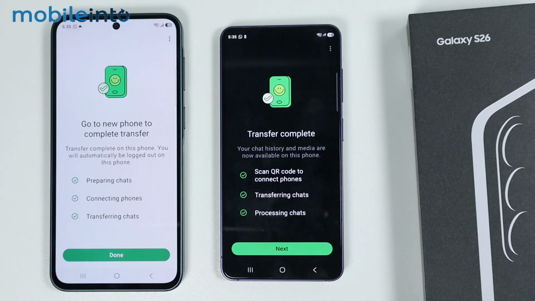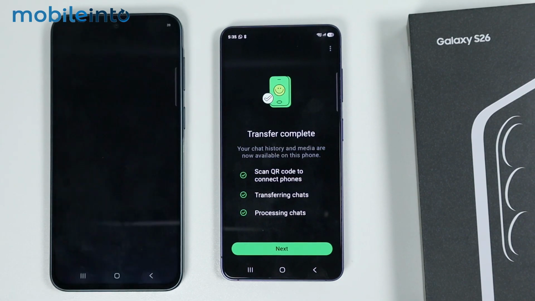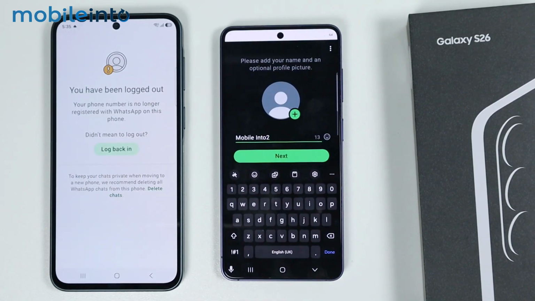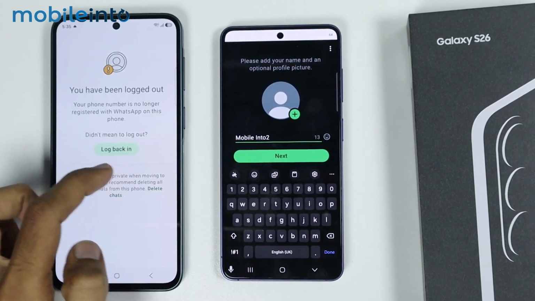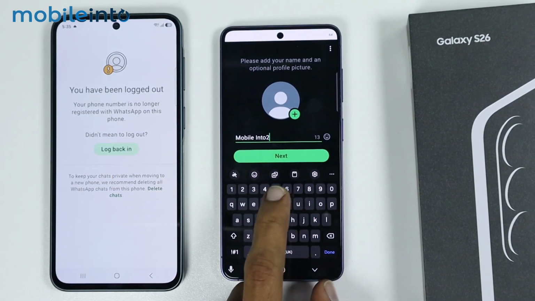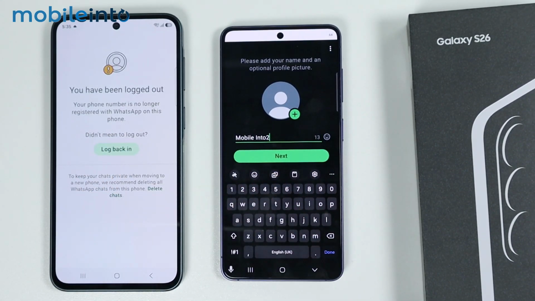Now after you scan this QR code, it will take a few seconds for your old Android phone to transfer all the data from your WhatsApp to your new Samsung phone. And once the process is completed, then just tap on Done and select Next. As you can see, we are logged out from our old WhatsApp. Now on the Galaxy S26, just complete the setup process.